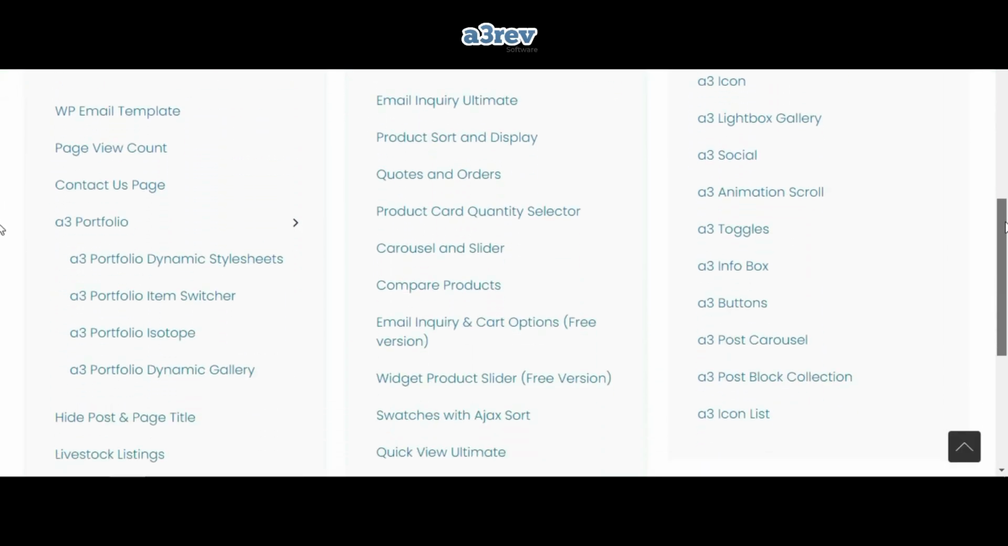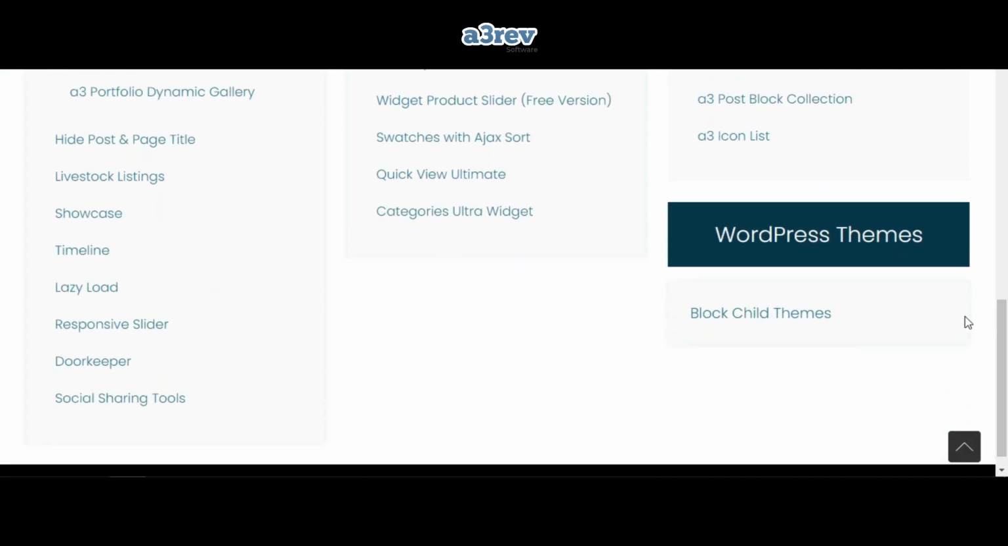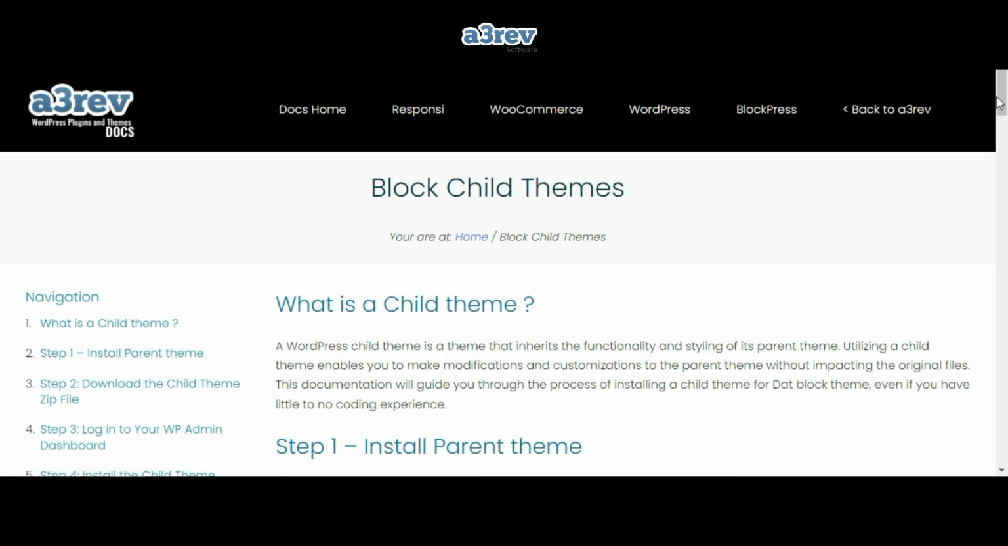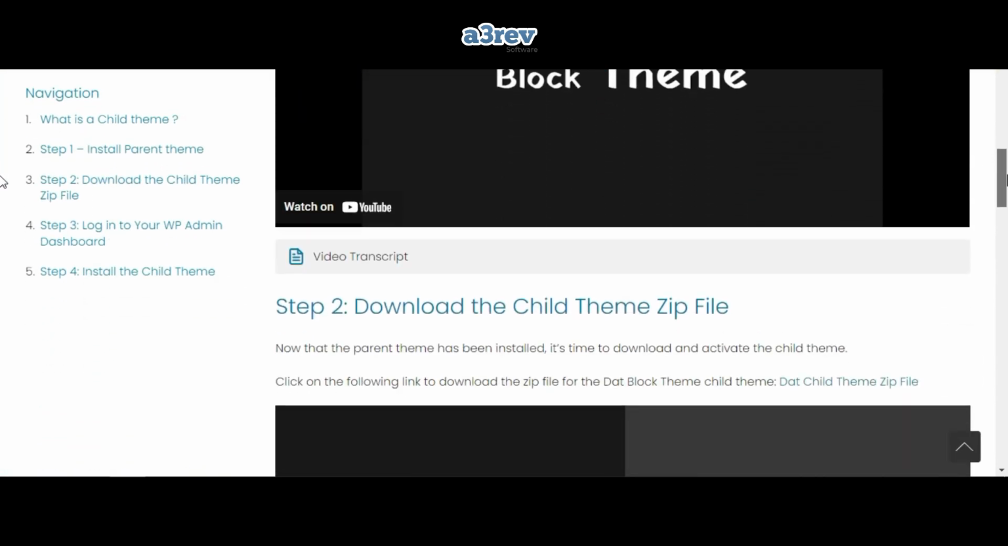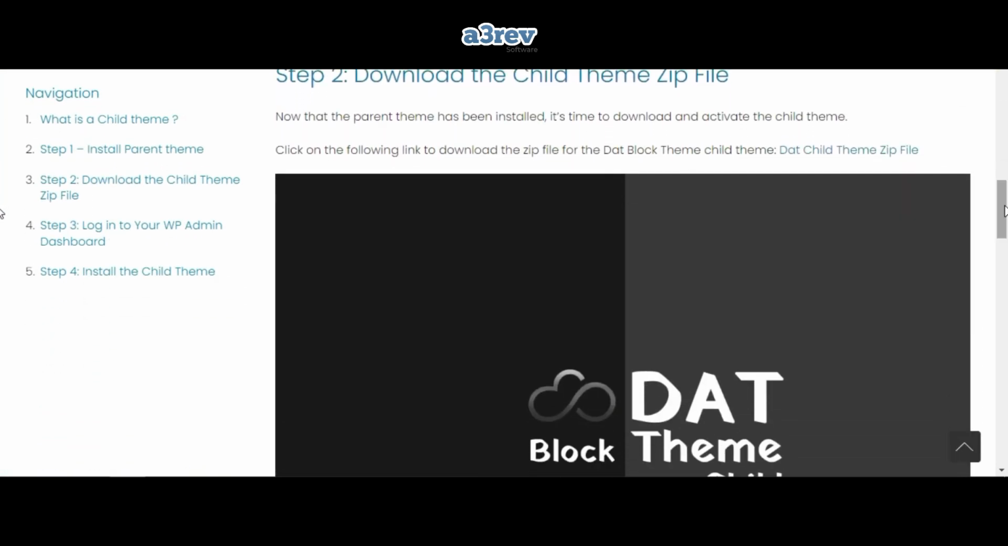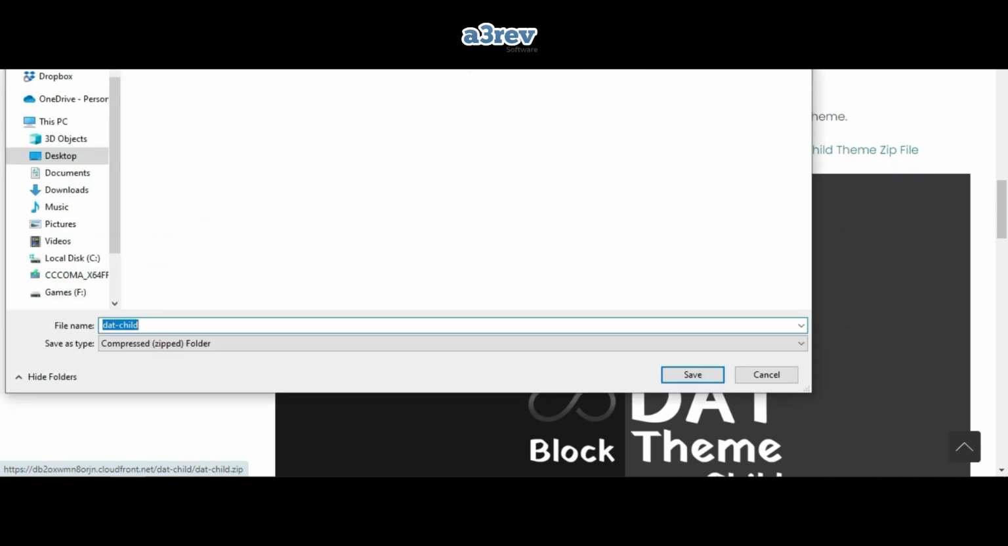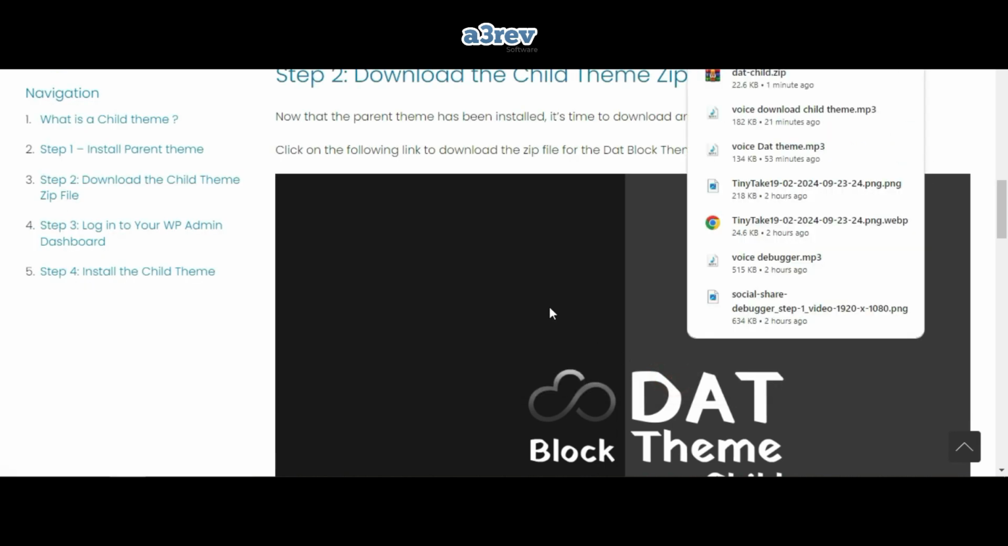Visit the plugin documentation site, docs.a3rev.com. Find the plugin documentation on WordPress section. Click on the following link to download the zip file for the DAT block theme child theme or find it in the video description. Save the downloaded zip file to a location on your computer that you can easily find later.